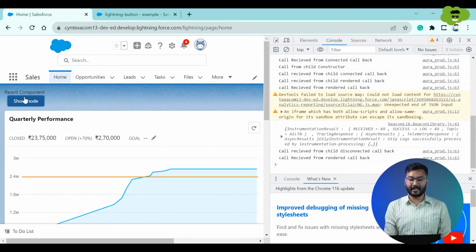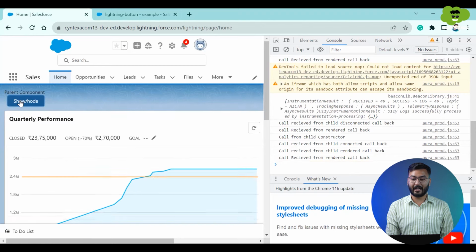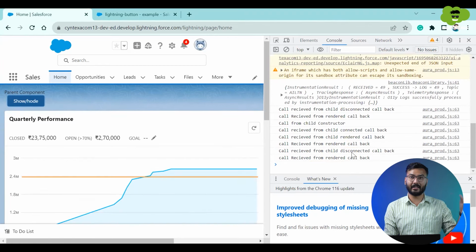If you click on that again, you can see all the methods of the child component are there, and again the rendered callback of the parent is there. Okay. So if you hide it again, you can see the child component disconnected. Why? Because the child component has been removed from the page. So that's why the child component's disconnected method has been called, and then the parent's rendered callback has been called.